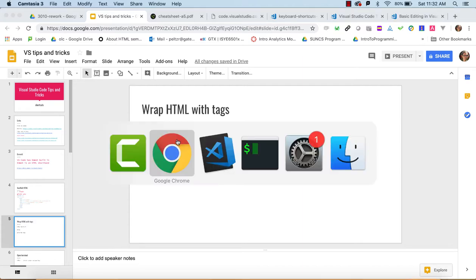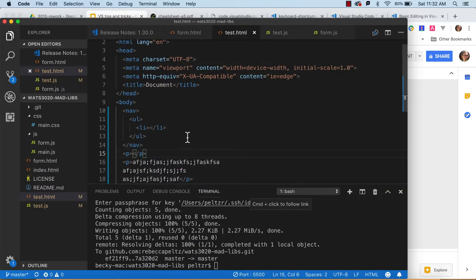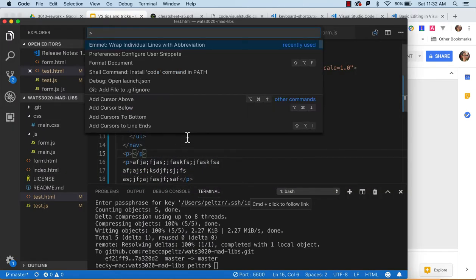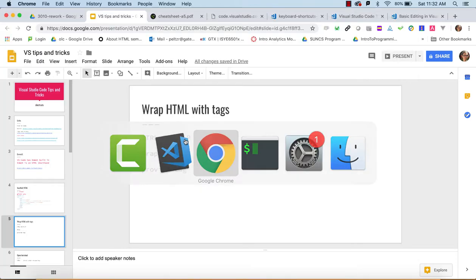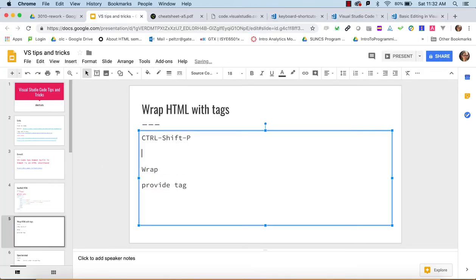I believe that is the same whether you're on Mac or Windows. Let's just make sure. Right now I am on a Mac, and no, it's Command Shift P on Mac. I know a lot of you are on Windows, so it's Command Shift P for Mac, Control for Windows. Generally, there are a few cases where it's Control always, whether you're on Mac or Windows.